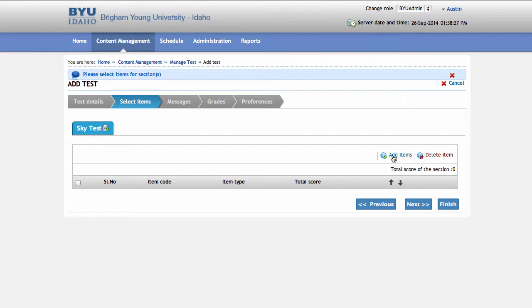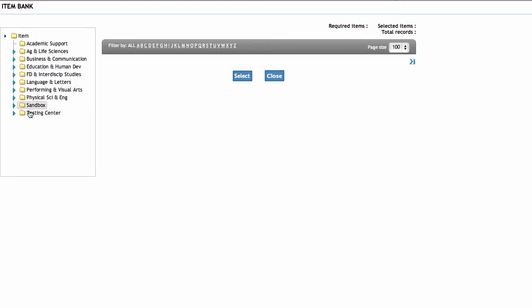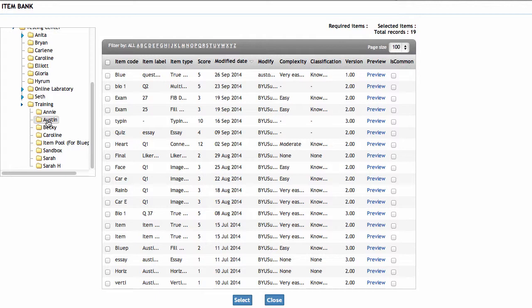Select Items is where you will pick which questions are to be included in this test. Click Add Items and drill down to the folder where you've previously created items for this particular test. You can select items individually in a folder, or you can select them all. Click Select to add those questions to your test.